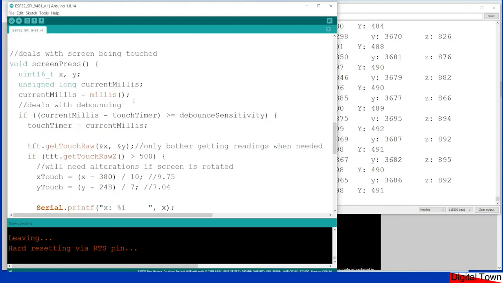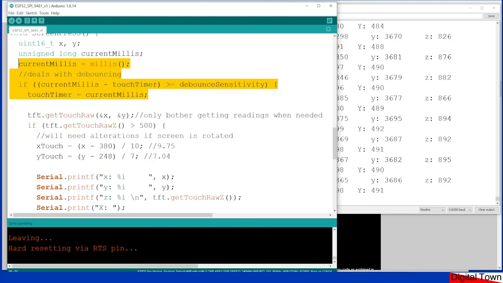So let's get into how screen press works. I've got a couple of variables here, a couple of integers. I've got the current milliseconds. This is all part of the debounce routine. It's a standard debounce routine. So let's get into how we get the X and the Y.